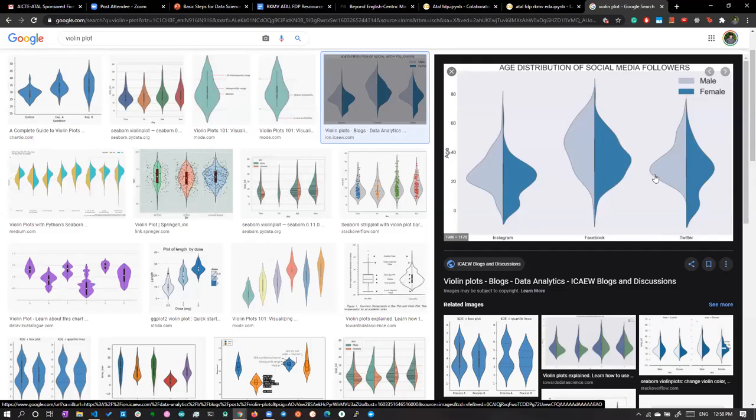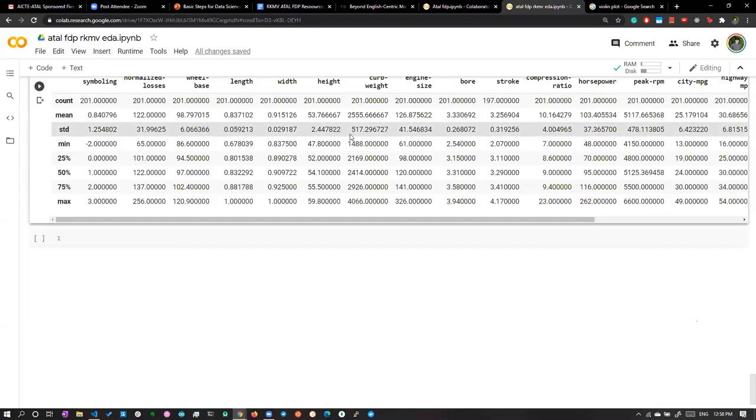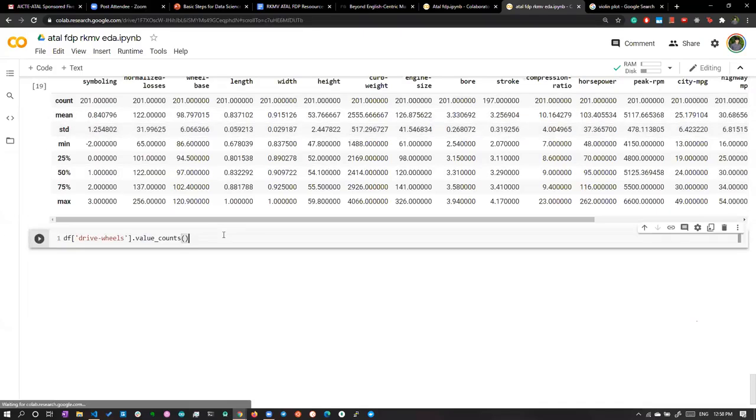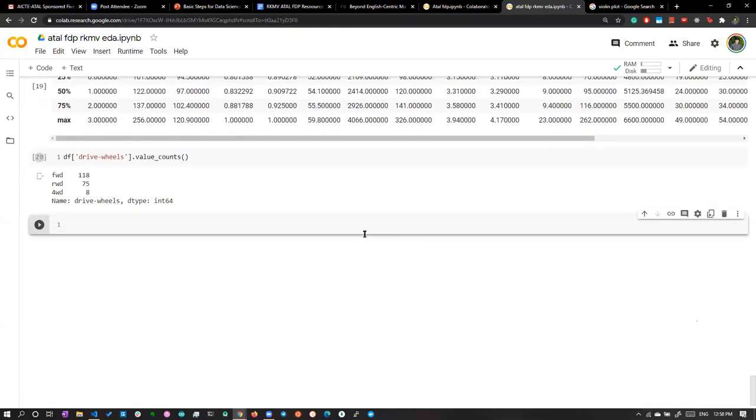For Twitter, men around 40. For female it is early and the later stages. Okay, so this distribution gives us how data is distributed, either left skewed or right skewed or uniformly distributed, all sort of stuff. Okay, and so we can get value counts to know how many numbers are there.